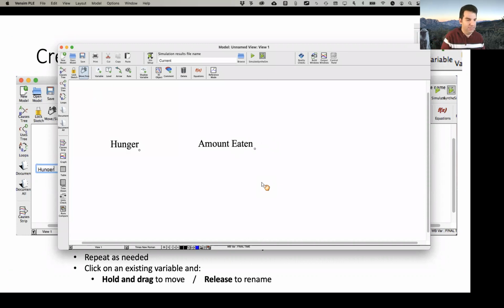I'm trying to think if there's anything else I want to mention here. All right, yeah, that's pretty much it. So any questions on that? Pretty simple so far. We haven't drawn the links yet. That's in the next step.